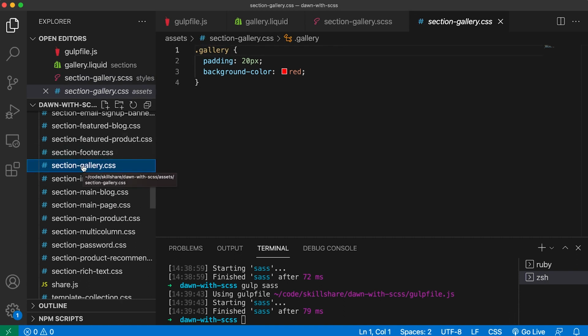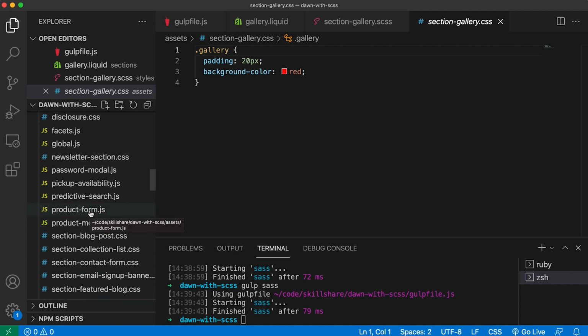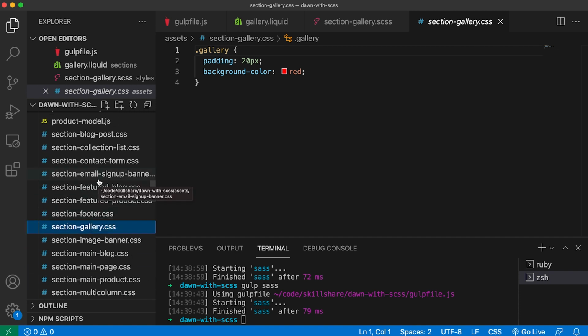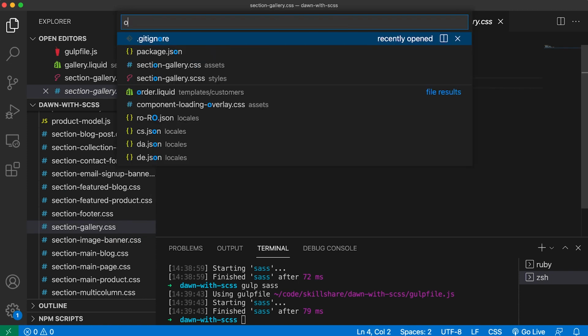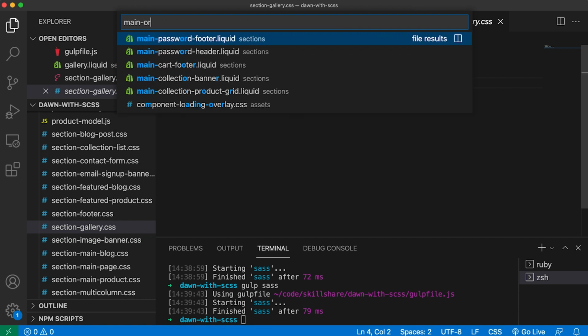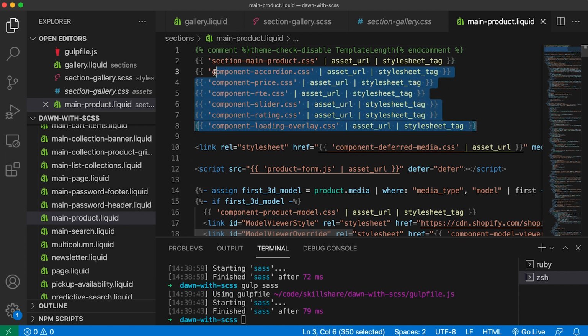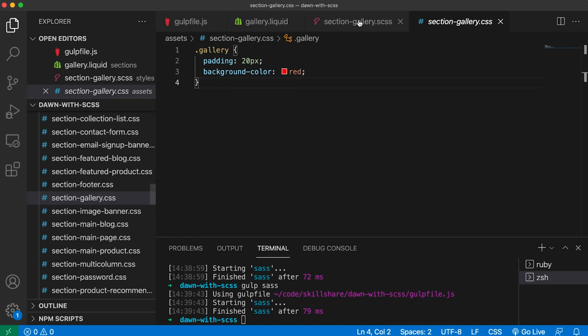Now, how it works in Dawn, as we saw in one of the previous videos where we looked more in depth at Dawn, in previous themes of Shopify, there has been just one CSS file, but what they've done in Dawn is they've broken it up into multiple CSS files. So if you look at the product template, for instance, which is linking to the main product section, you can see we load in all this different component CSS, and we load in the CSS for the section up here as its own CSS file. So we can use that same theory when we create new sections.